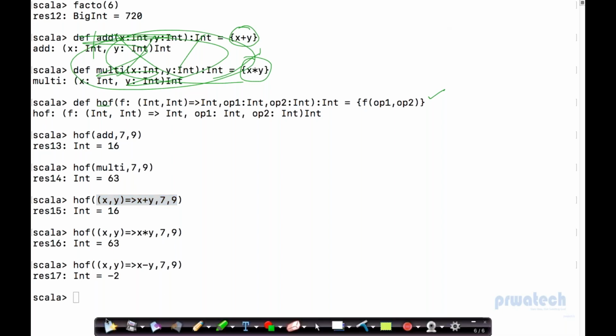I assume that this function is not there. I assume that I have not created ADD and multi. I started directly from this HOF, okay? And I have given this function body. This will take two integers and return one integer. OP1 is one variable, OP2 is another variable. Then I will call this function, then I will pass two arguments.